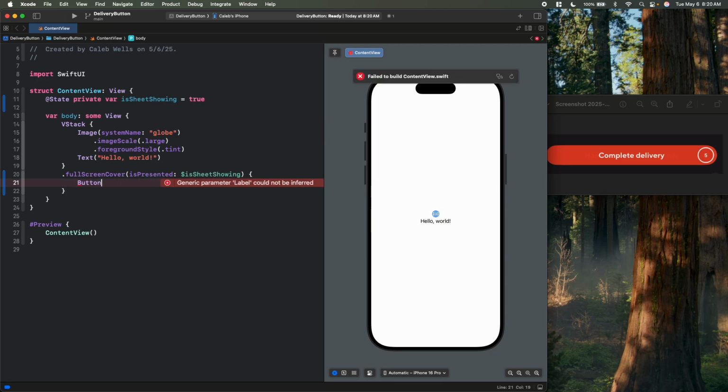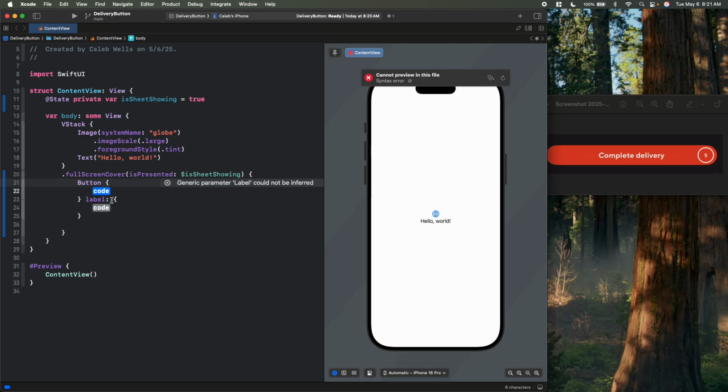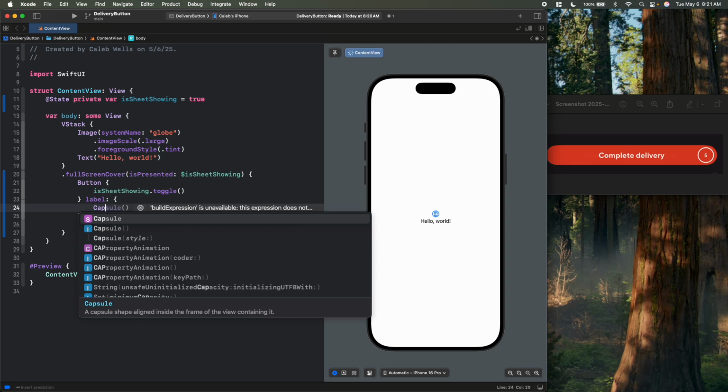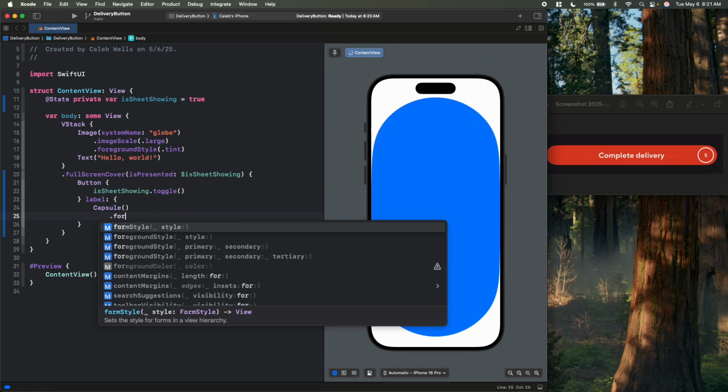And I generally prefer to use this one because I just think it's clean. So we'll do something here, which is actually we'll just go is sheet showing. We'll just toggle that. And then here for the label, that's where we'll create our custom button. So I'll go ahead and create a capsule and do that. We're gonna hide that there.